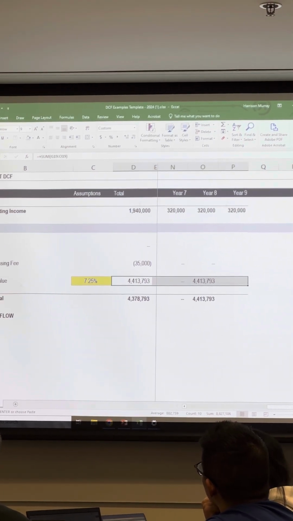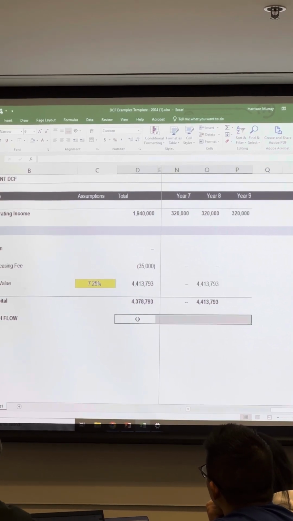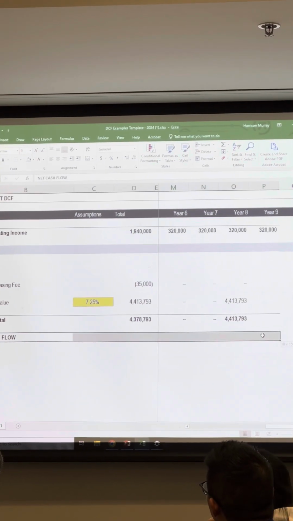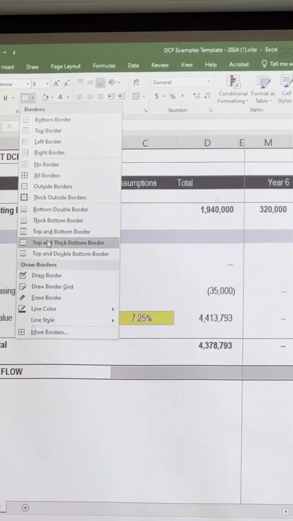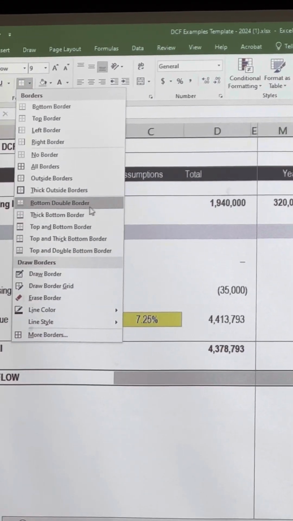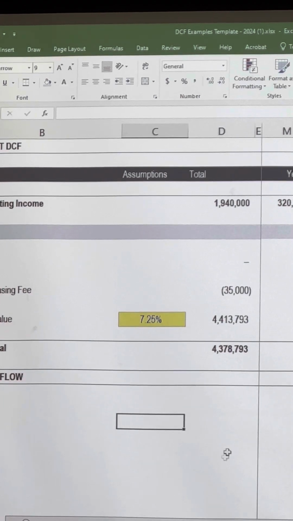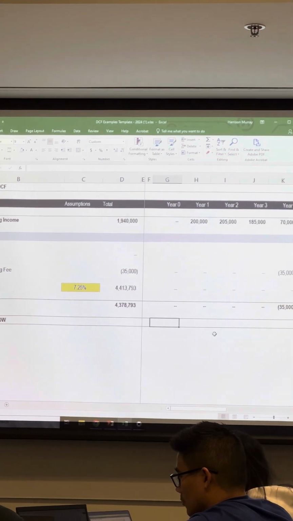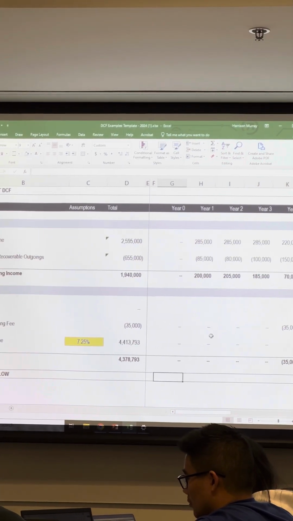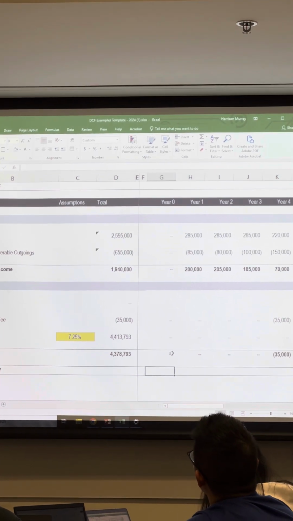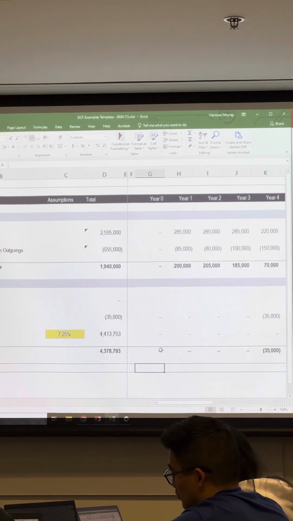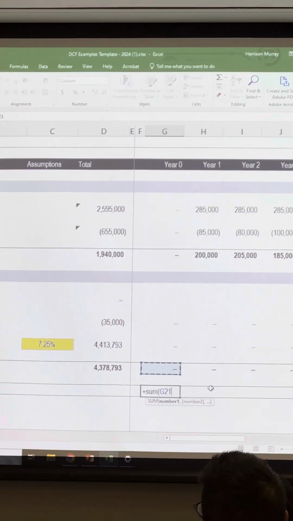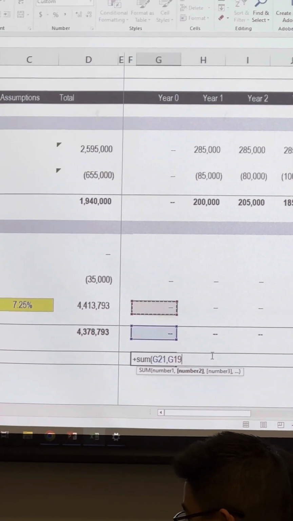Now, let's just format that the same. Let's make this just a double line. So we've got total net operating income, we've got total capital, now we can get net cash flow. So just plus the sum of that and that.